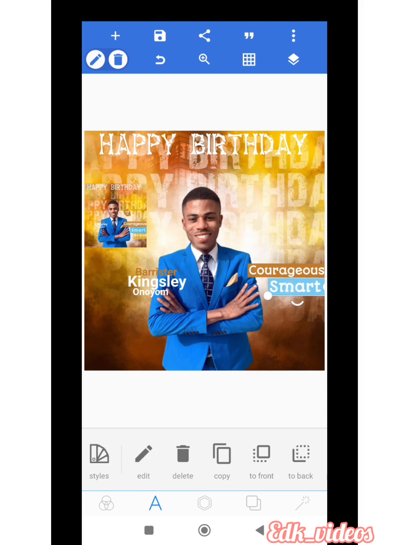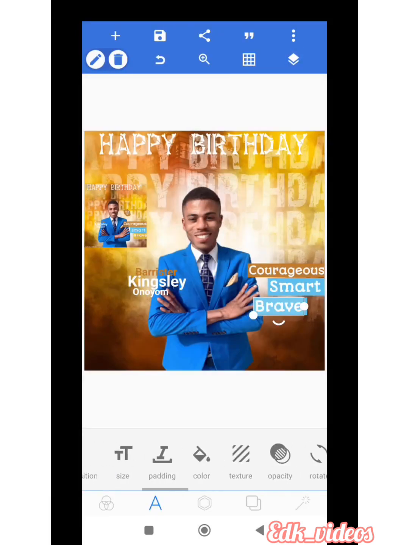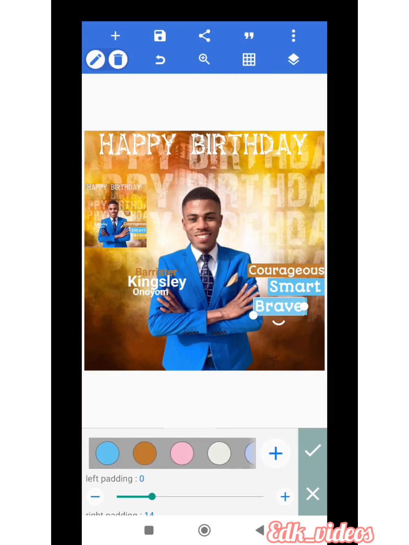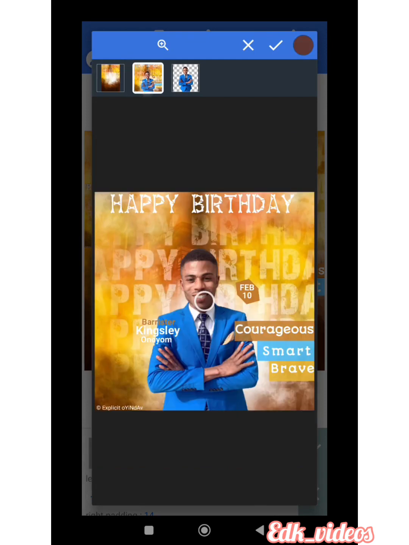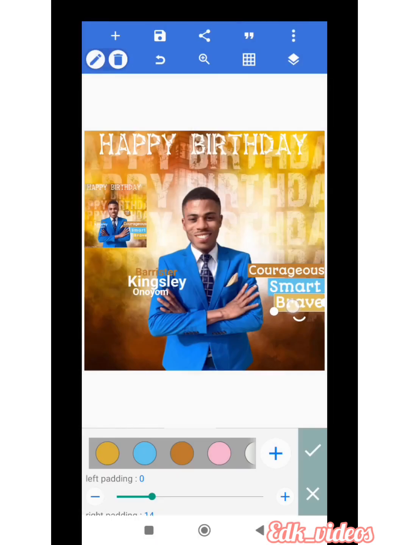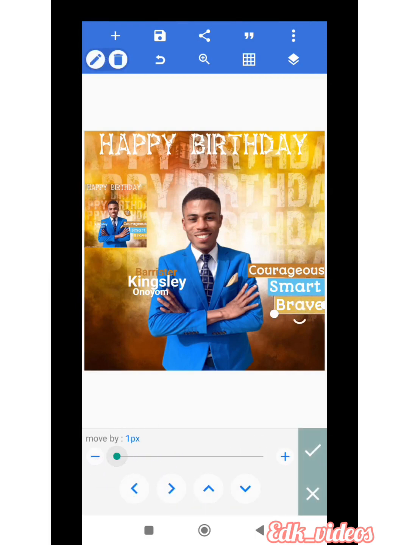So let me just copy this as well, and then I put the brave. Courageous, smart, brave. So let's change the text background color picker, the plus sign here, then pick this one, which is the first color picker there, then click on the image, then press the color you want to pick, just tap on it. So that's it. Can we see that? Courageous, smart, and brave. Let me adjust it up a little bit.